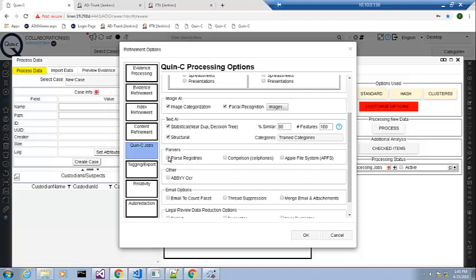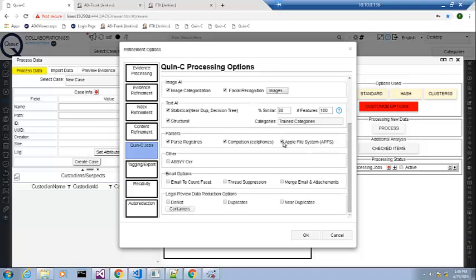Parsers. Do you want to parse out registries? Do you want to parse out cell phones? Do you want to parse out Apple file system? All these are unique. Actually, Apple file system, I believe, is now in FTK, so will probably be removed from this pretty soon. If you have the ABBY OCR viewer, you can use that.